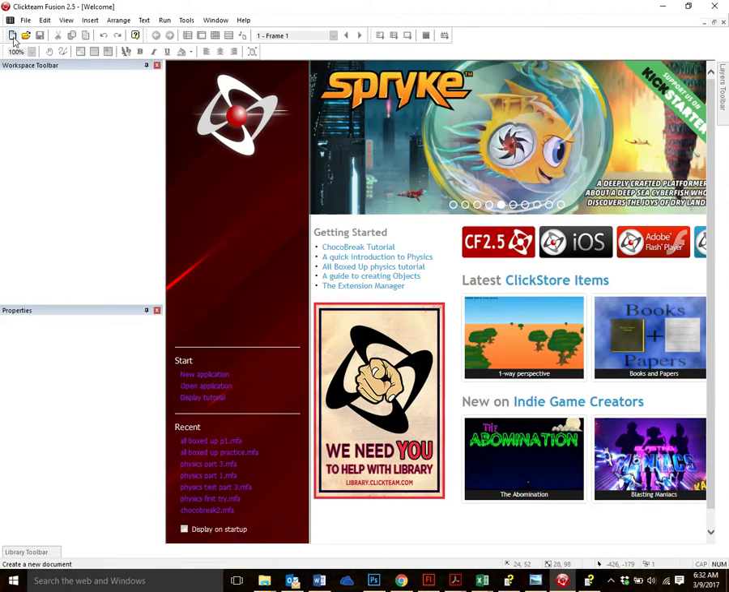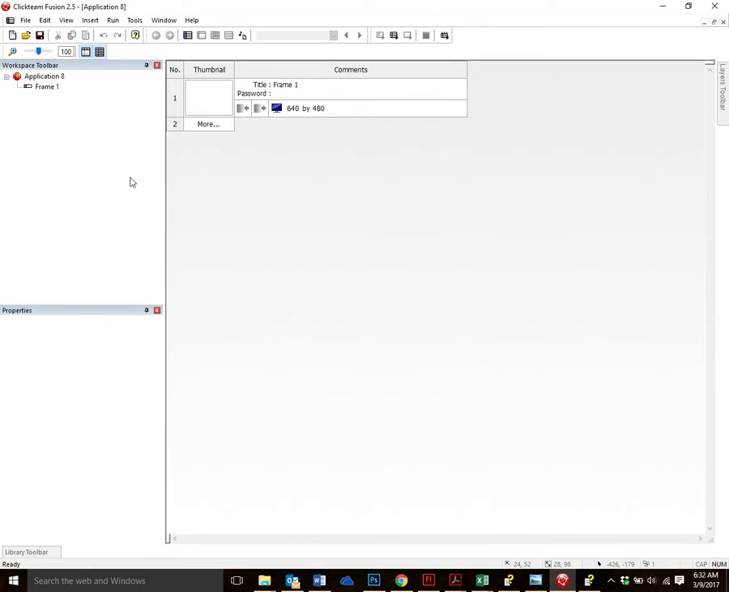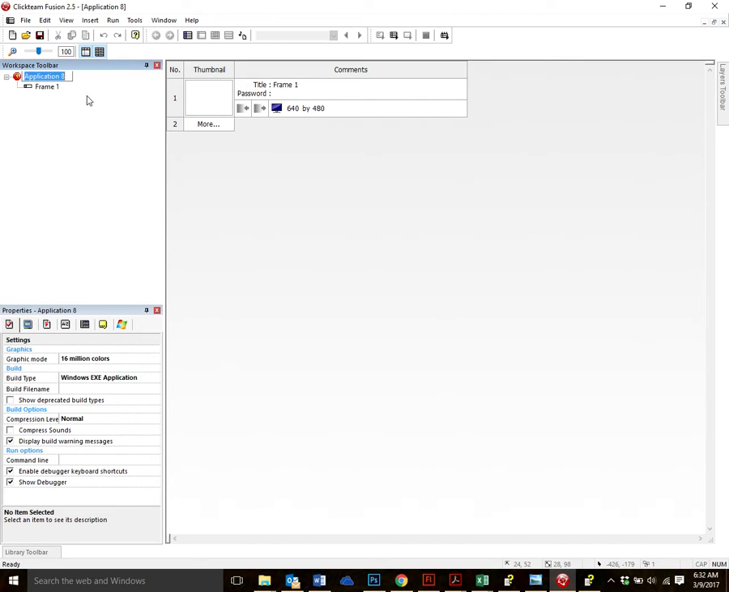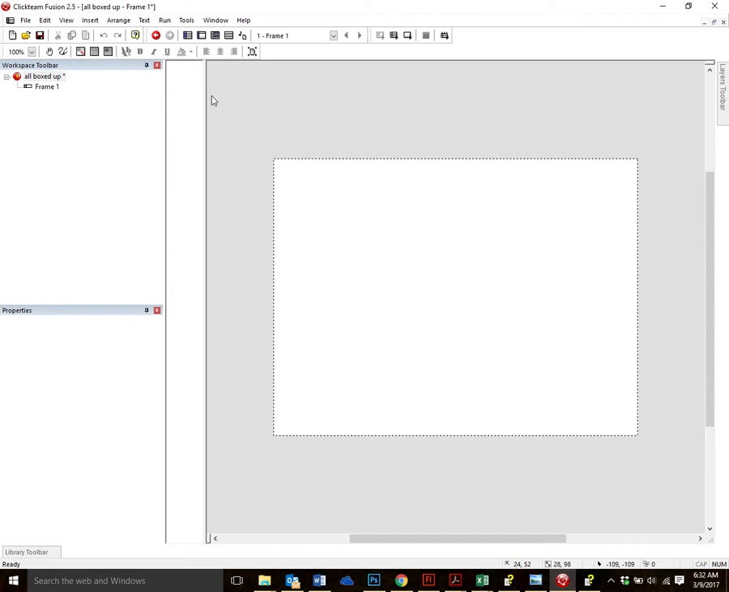You're going to start by creating a brand new game. Do a file new or click on the new. I notice sometimes you guys accidentally create new games and you have them all piled up over here. This one's called Application 8. Let's just right click on it and hit rename, and we'll name it All Boxed Up. Excellent.